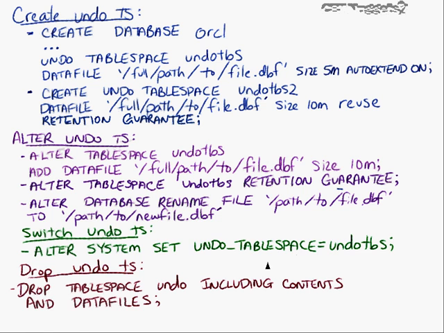If you need to drop an undo table space, it's real simple. Drop table space name, and this optional clause. Including contents just means dump all the contents, and data files removes the data files on the operating system level. This clause here is a really good idea to do so you don't end up with these rogue data files that are doing absolutely nothing except wasting space on your OS.